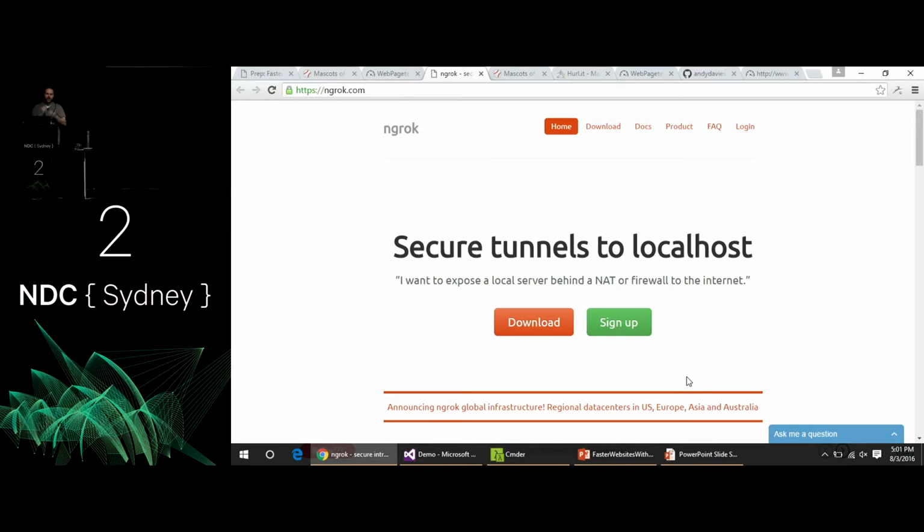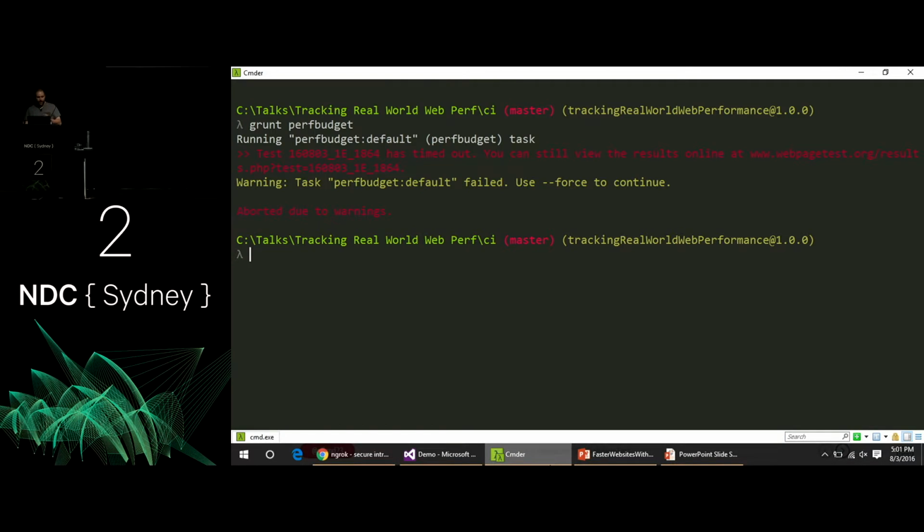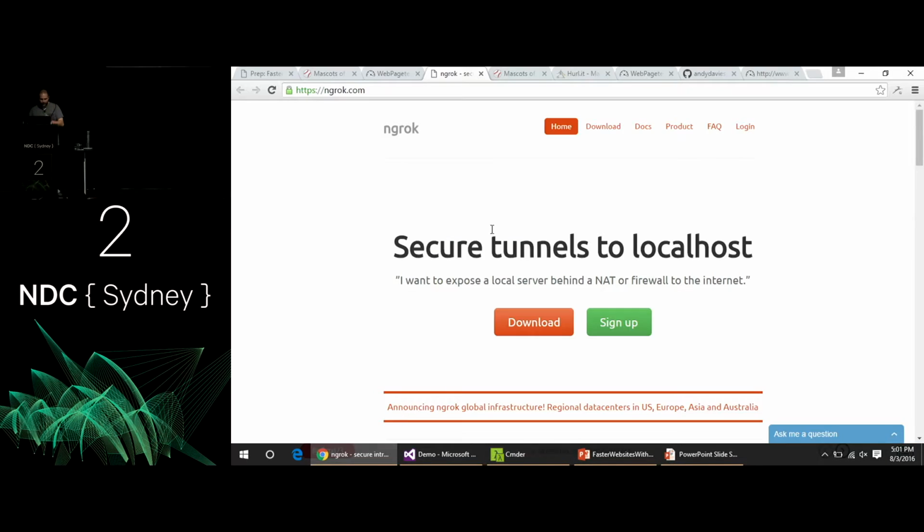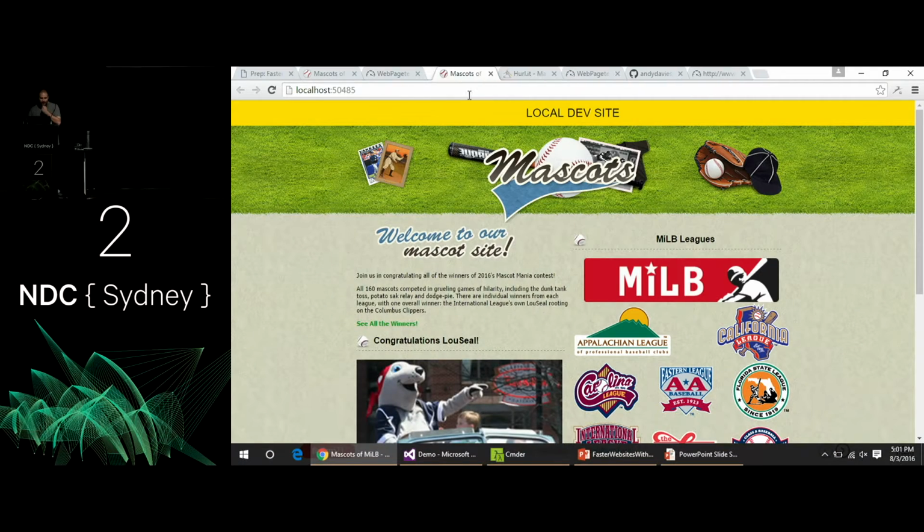And so you can go to ngrok.com and download it. It works on every operating system. It's Go-based. It's super lightweight and quick. It's a little command line tool. And so I'm going to use it here on a local website that I have running. So I'm running the Mascots website off of my localhost. You can see this on port 5485.